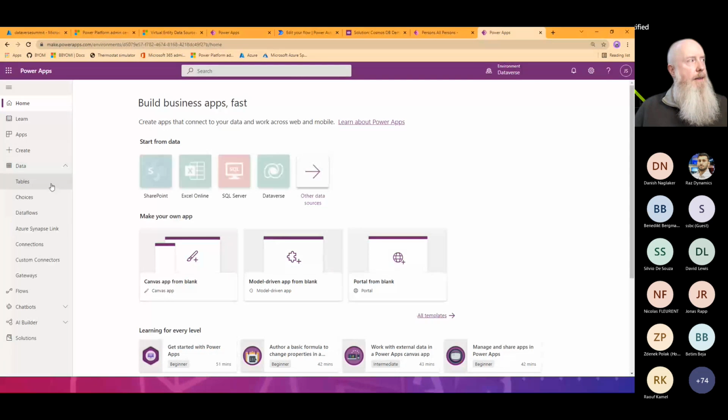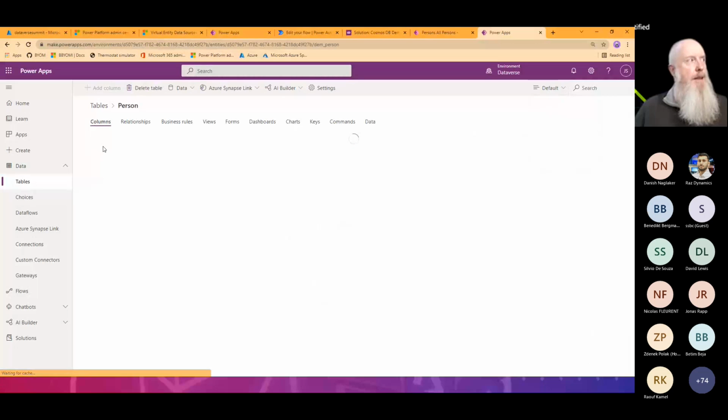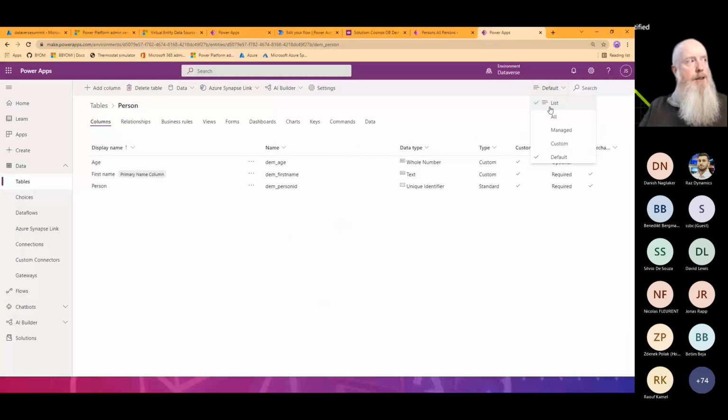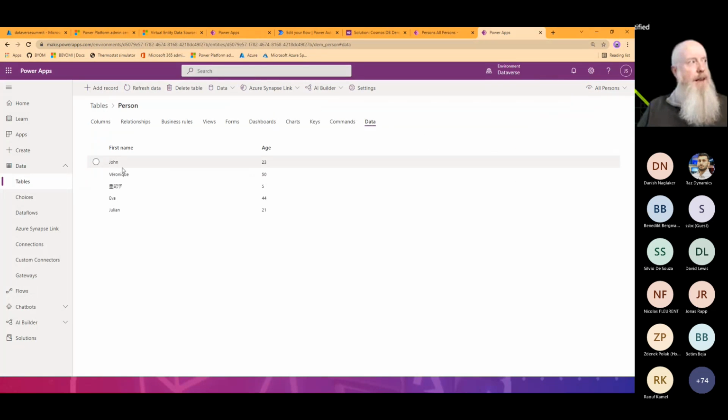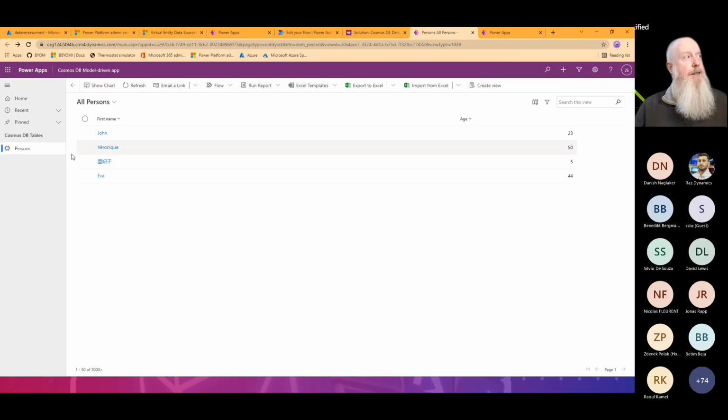So I go to my tables, and I go here to my table. You see, these are the only columns I have. I'll show all columns. There's only those 3 columns, none of the others. And I go to my data. I can see even my records there. Show all columns. Okay, I can see my GUID. So we can use this. In a matter of seconds, I've got this, and I can easily create a model-driven app. I just add the table, and I've got my model-driven app.